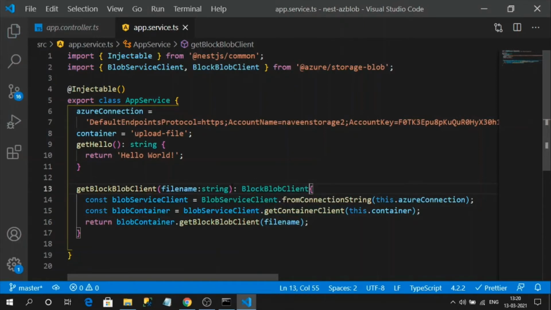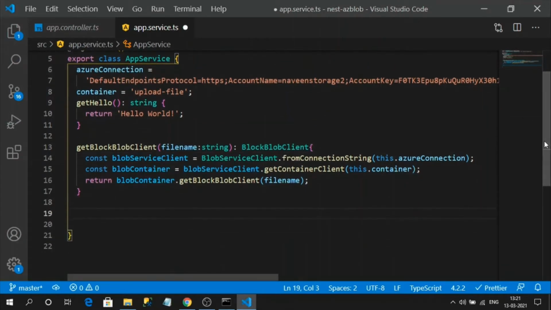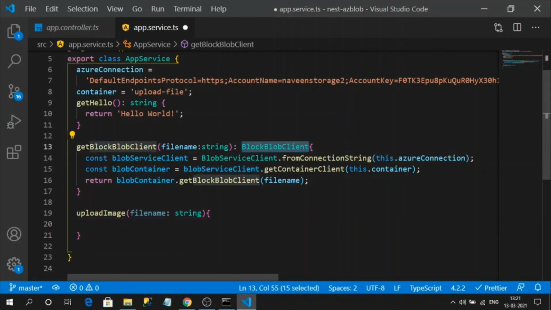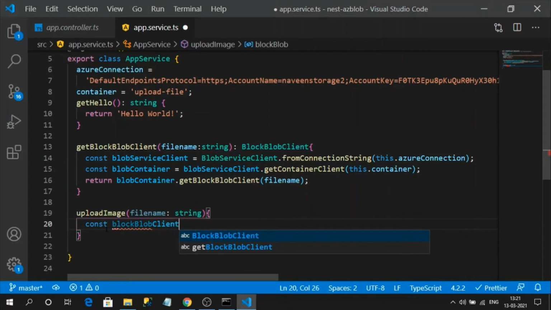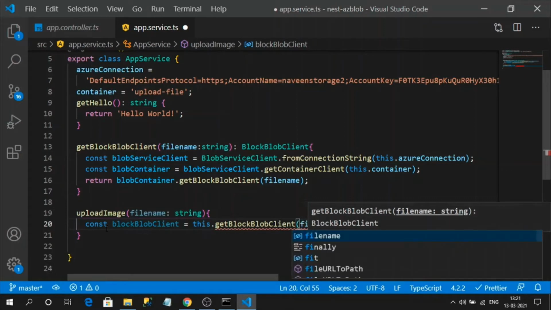Okay, so now my goal is to create a method for uploading the image. Let me create a method. I mostly communicate with images in this project, so let me name it uploadImage, with a fileName as a string. And here we need to get this blob client. So for that, const blobClient equals getBlobClient, and pass our file name.